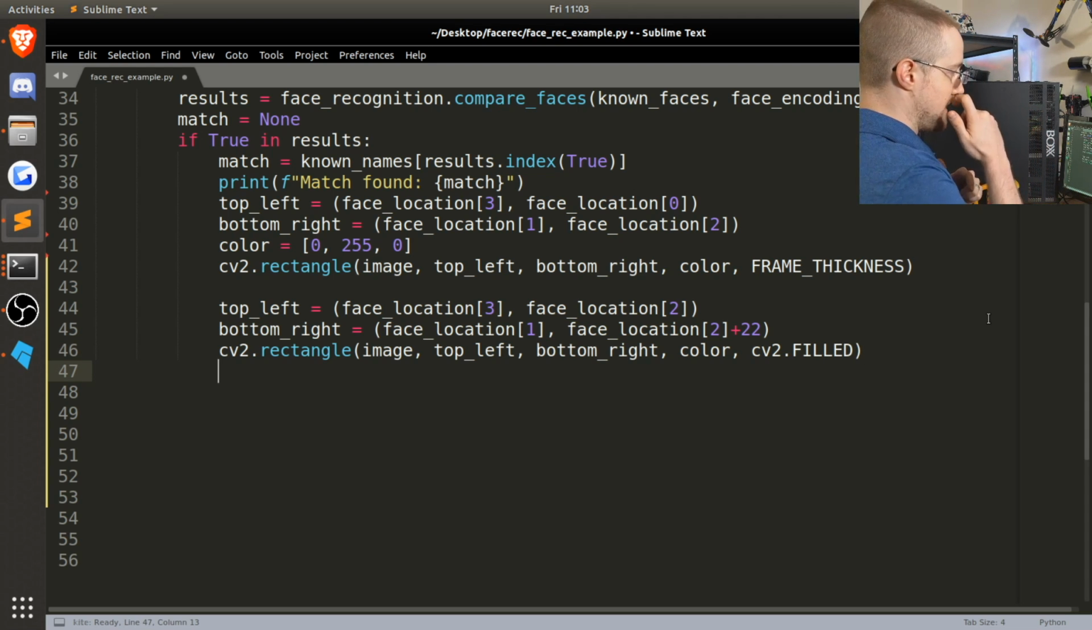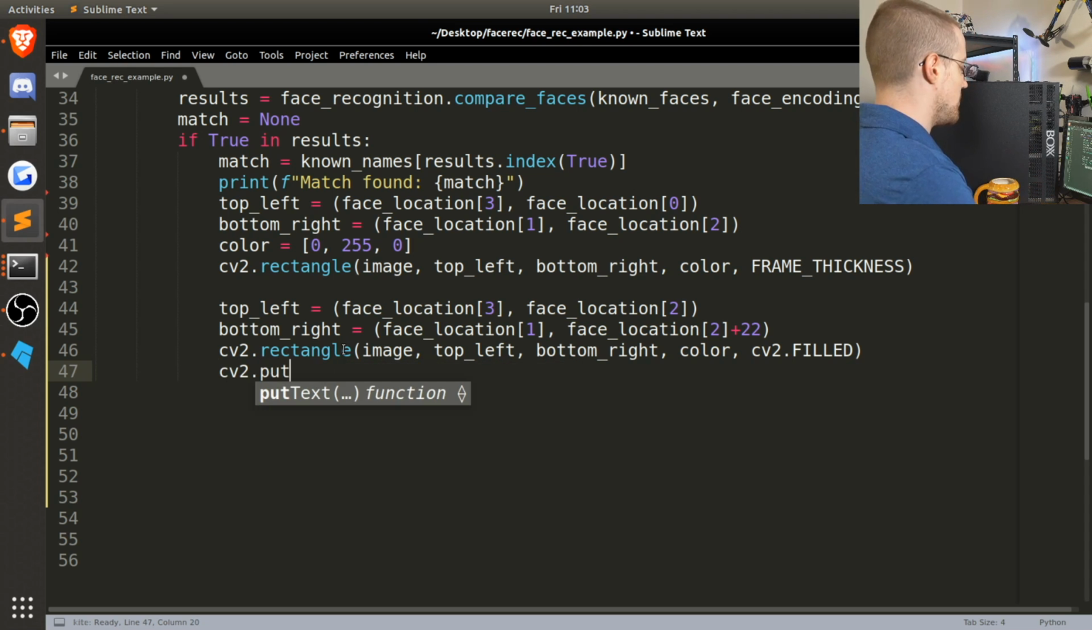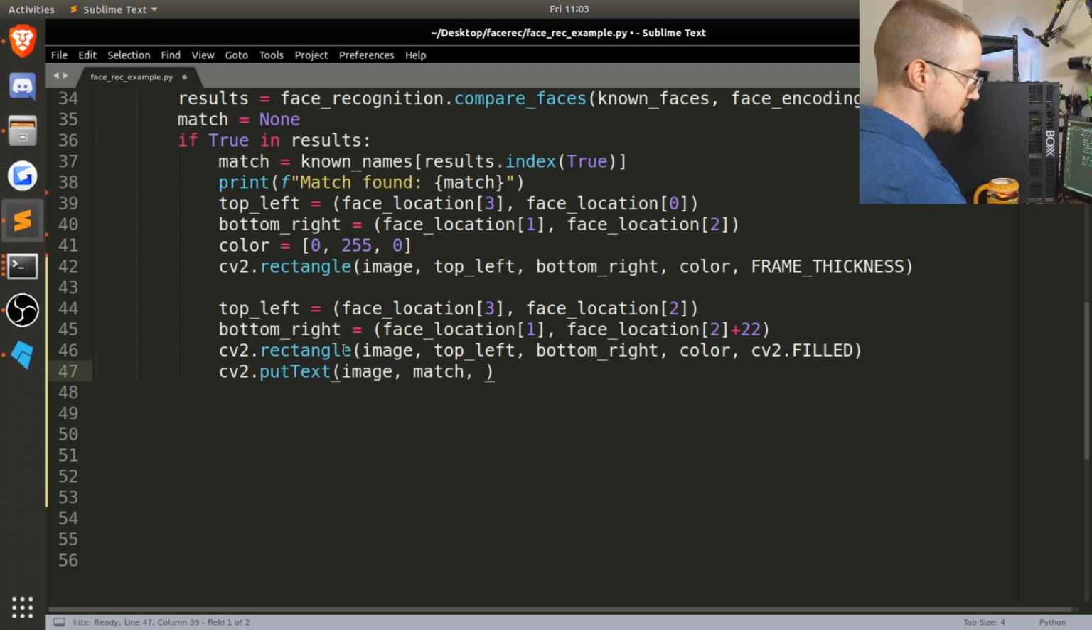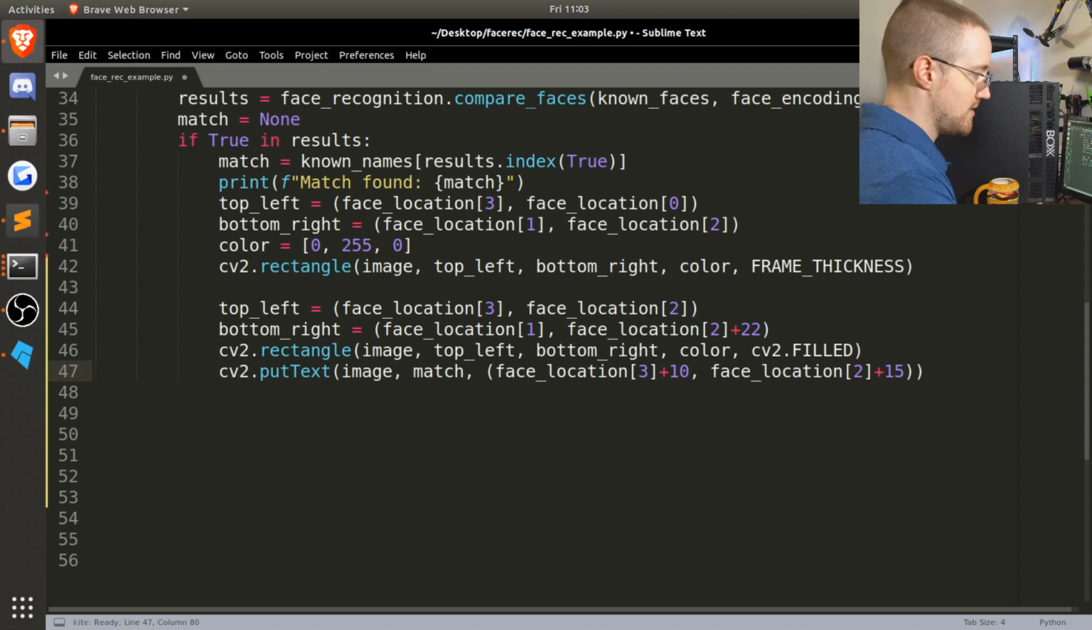So now we've drawn that rectangle. It's filled with green, whatever our color was, or a custom color if you want to use a cool function. Now we're ready to actually put the text there. So we're going to say cv2.putText. Image, what's the text, whatever the match was. And then the location for the text is going to be this 3, 2, but we're going to place it in a slightly different location. So at this coordinate we're going to say plus 10, and over here plus 15, just to adjust it somewhere in the middle.